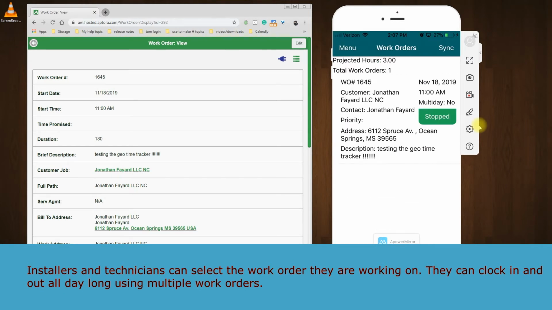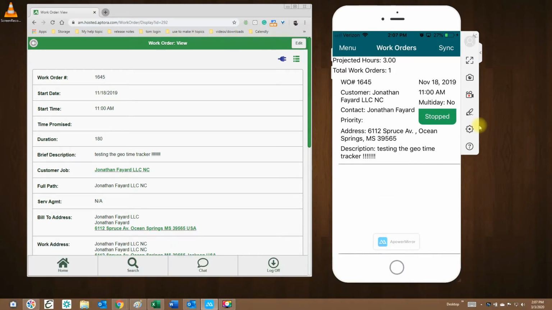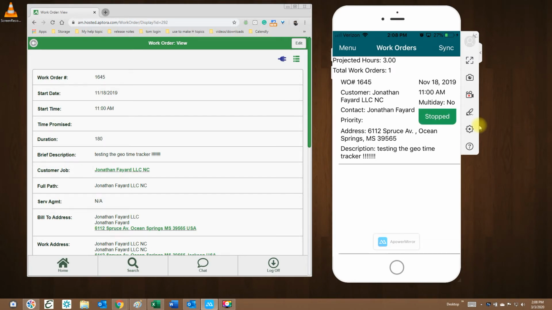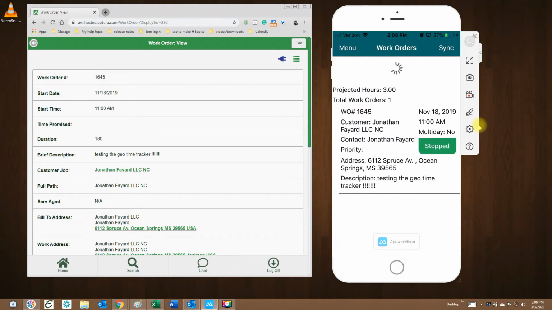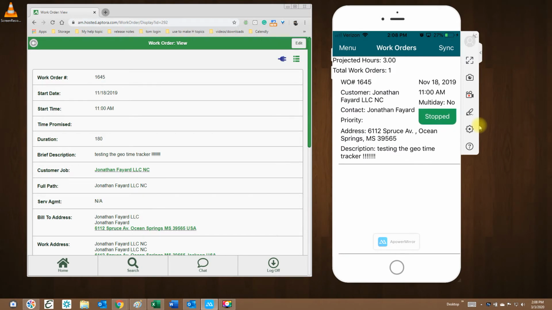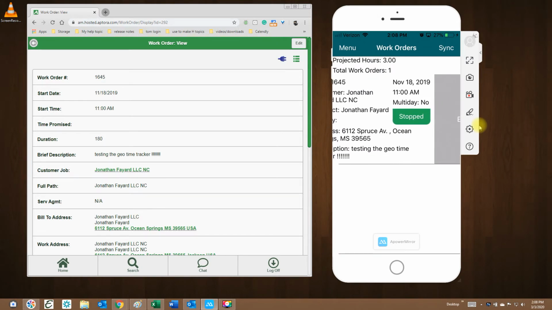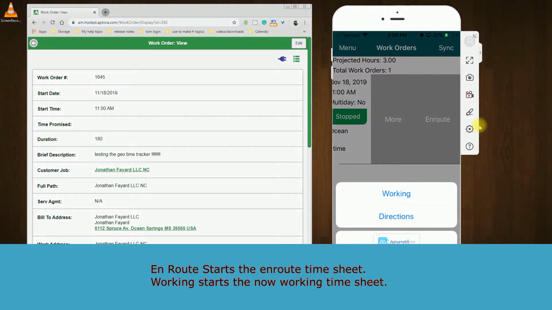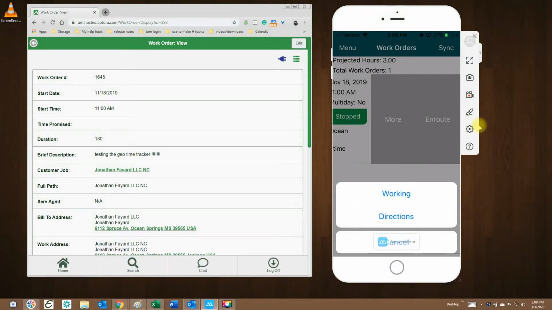In the work order itself here, we can see the work order that we have selected, and this would be our latest work order. I'm on an iPhone, so if I pull down on it like this, that would refresh it. And if I slide it to the left, that's where I can press more, and I can say I'm now working, or give me the directions, but I also have the option to do en route. So just like in the work order in Aptora Mobile, I have those options to do en route and now working.